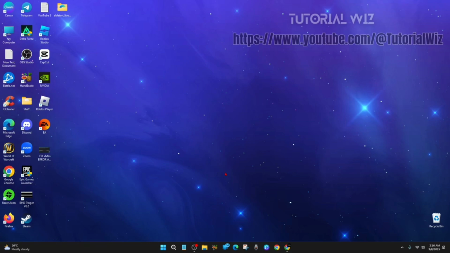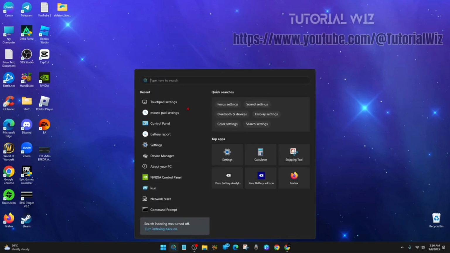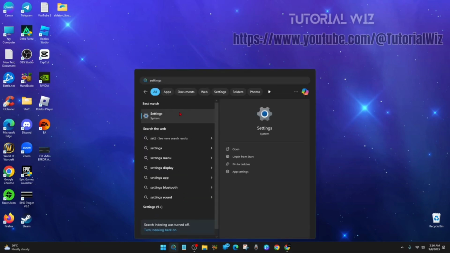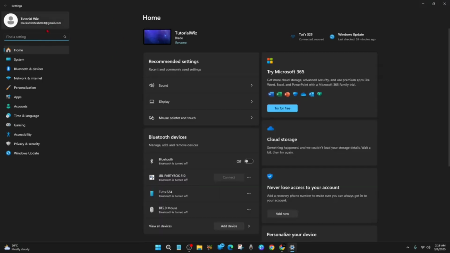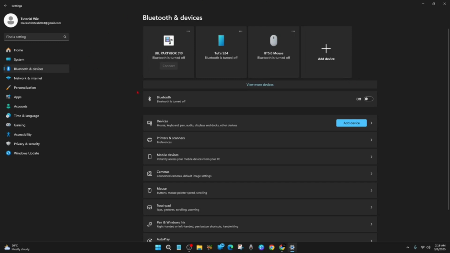Alright, the first thing we need to do is enable Bluetooth on your PC. So go to search and type in settings, click on settings, and now on the left hand side we've got these different tabs. Click on the Bluetooth and devices tab. And now on the right hand side, it will say Bluetooth. So make sure that is toggled on.